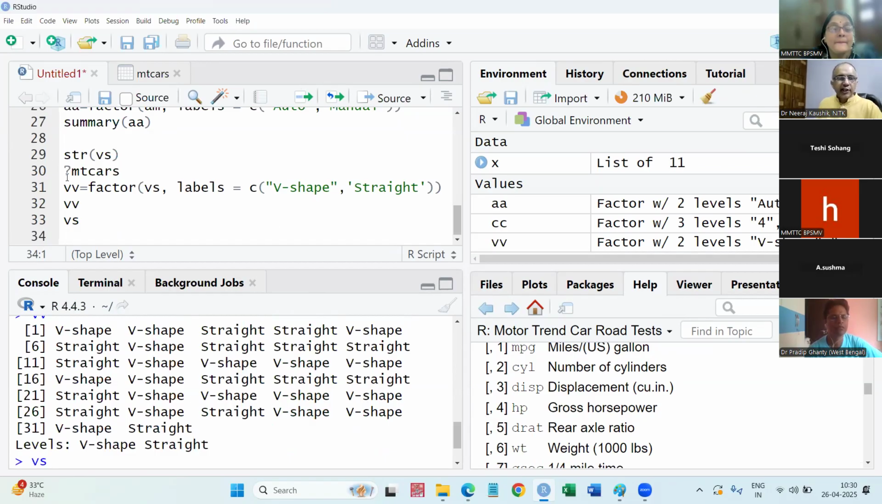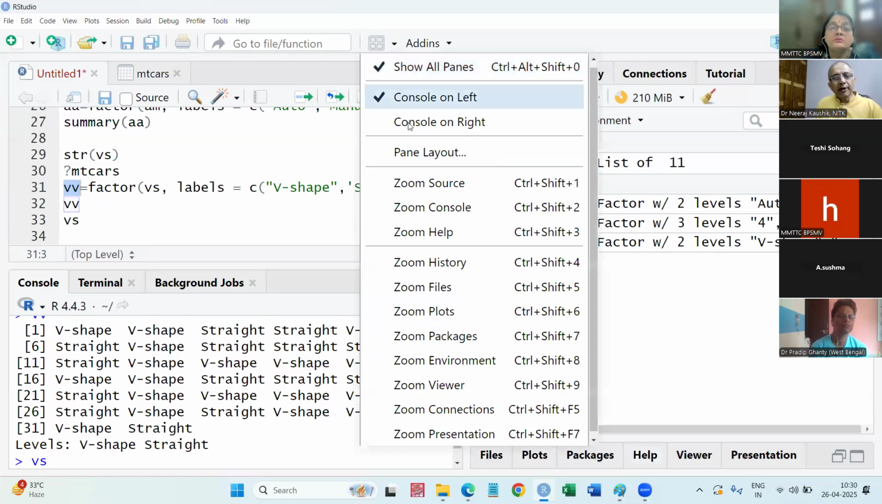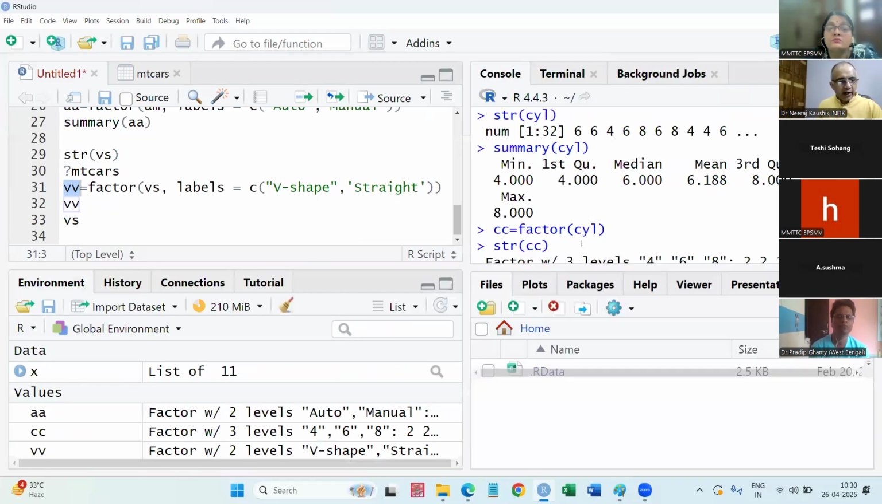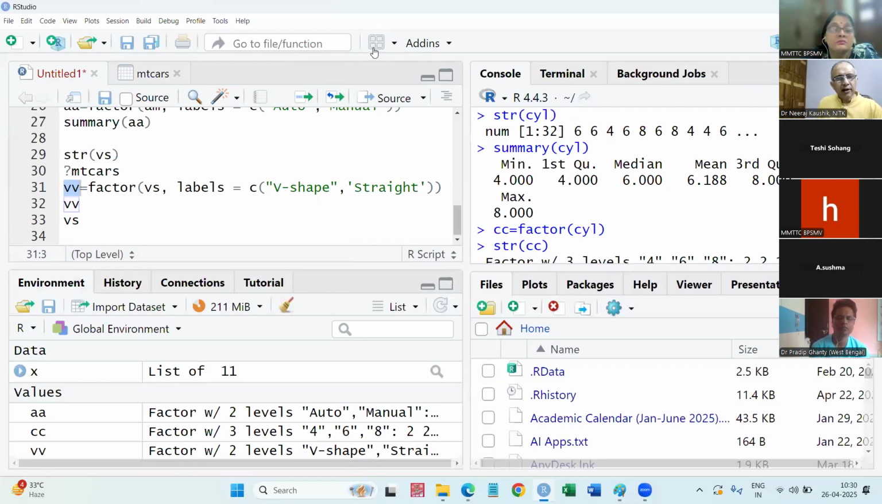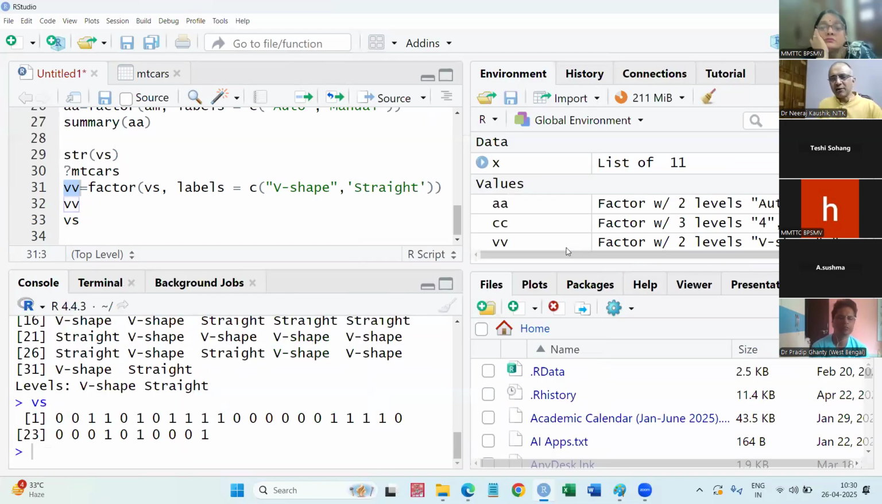It has created a new variable VV. Where will this variable go? It will go into the environment. Here, environment. You might say, no, my environment is coming on this side. No problem. You can change it from here. Click console on the left and right. You can change that. It doesn't matter. Okay, so what is this VS?